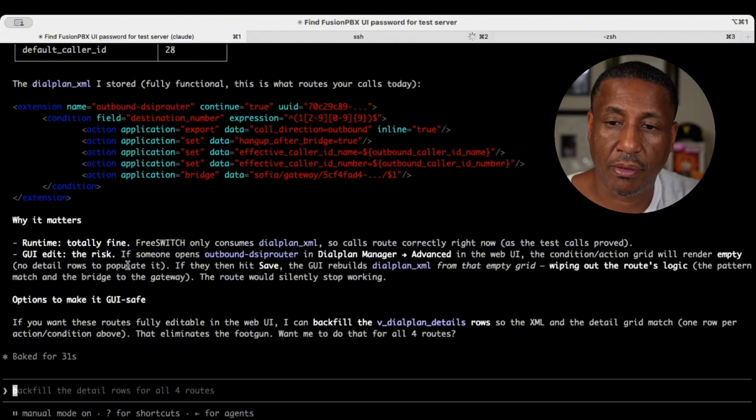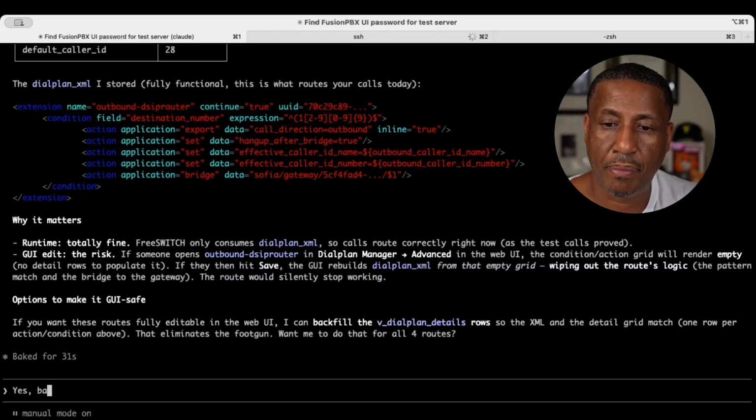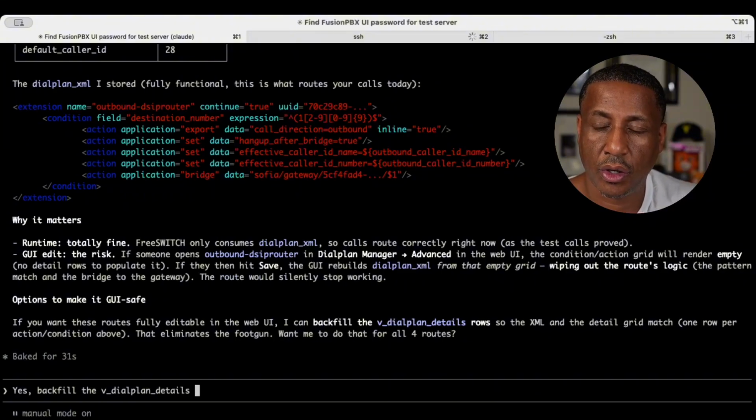I'm gonna say, but it says to make it GUI safe, it can backfill. So we're gonna say, yes, backfill the v dial plan details table and make that the default behavior.